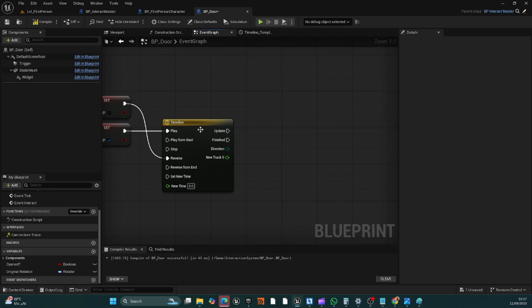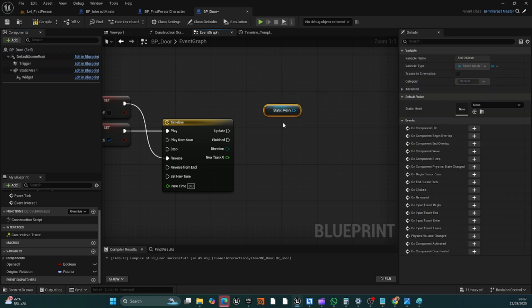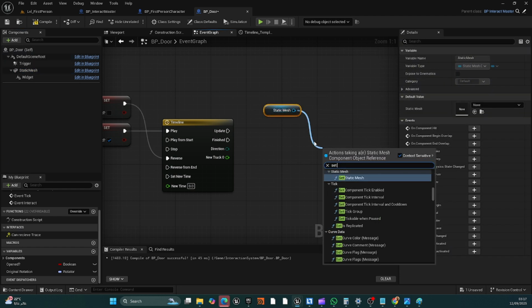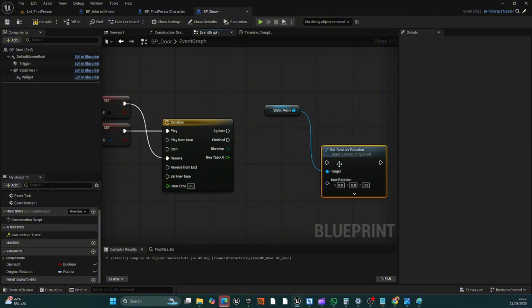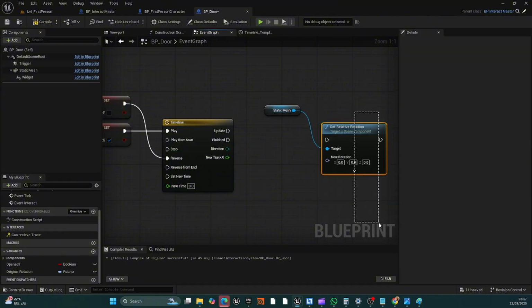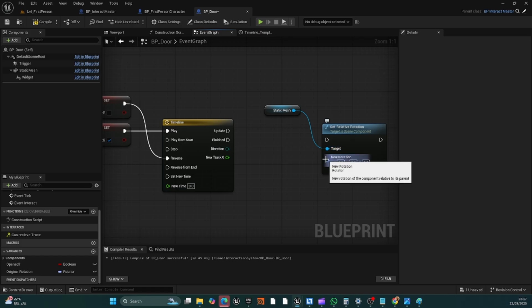Now, on the update, I want to set the relative rotation of the sandwich. I want to rotate it, right? Get it and set its rotation, which is going to be set relative. Sorry guys about this. Relative rotation. We're going to set its rotation, which basically means changing its rotation. I'm going to right click and split structure, because we want to assign this alone and this alone and this alone.